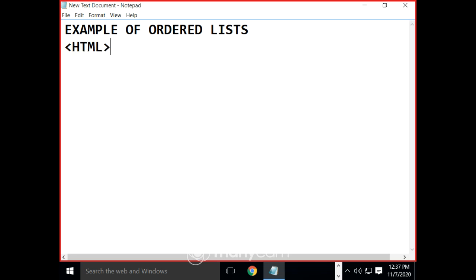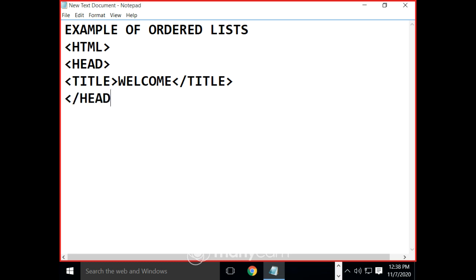First of all, you have to create HTML. After creating this HTML, you have to write the head tag. After the head tag, you write the title tag. In the title tag, suppose I am writing Welcome, then close the title tag. The title tag is closed, then the head tag is closed. After closing the head tag, you just open the body tag. After opening the body tag, I am writing OL. OL means ordered list. Then the first li is, suppose, Monday.